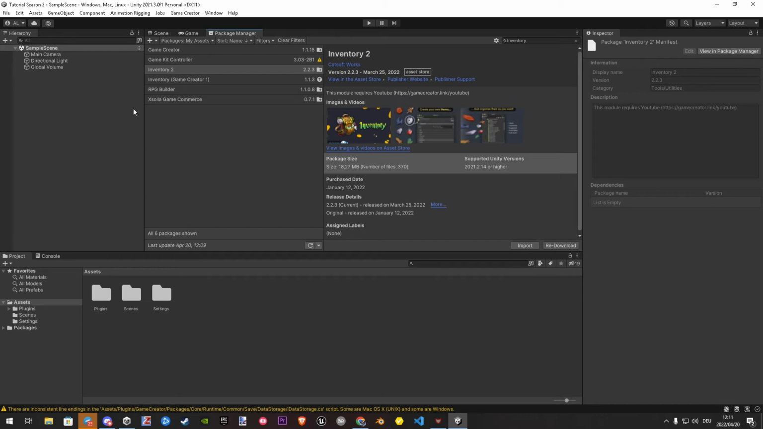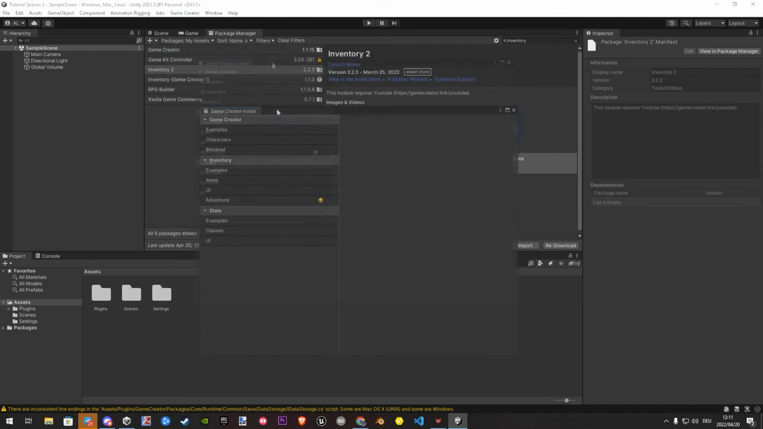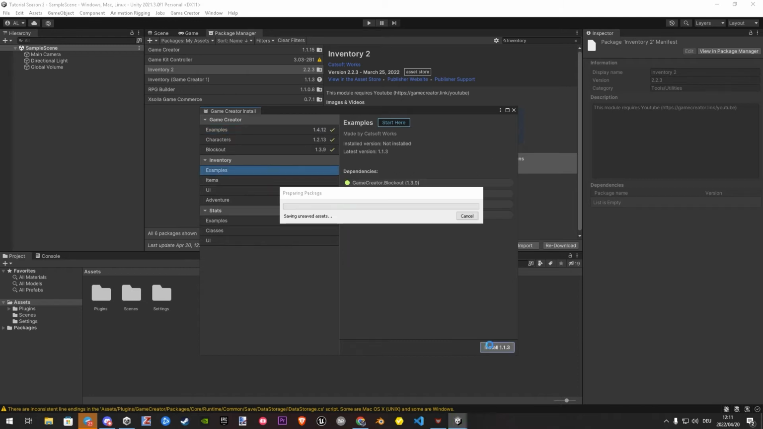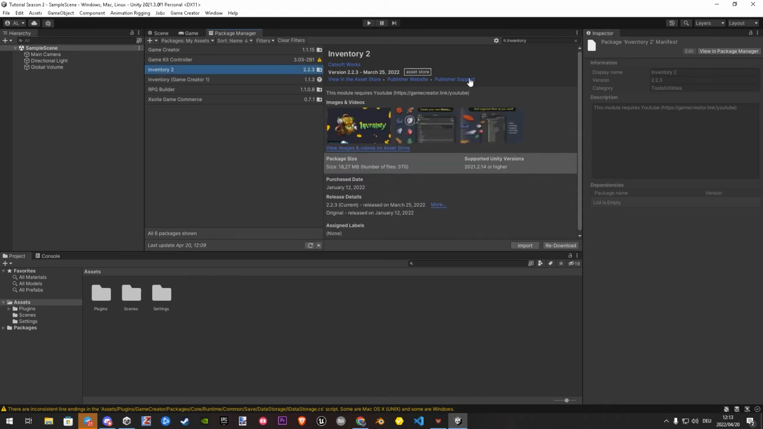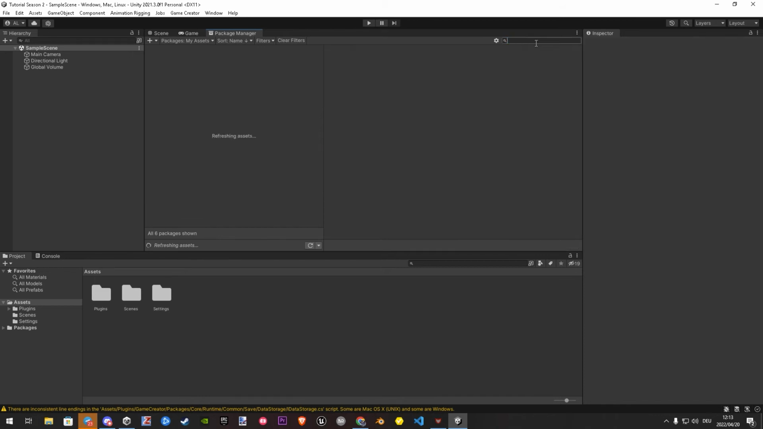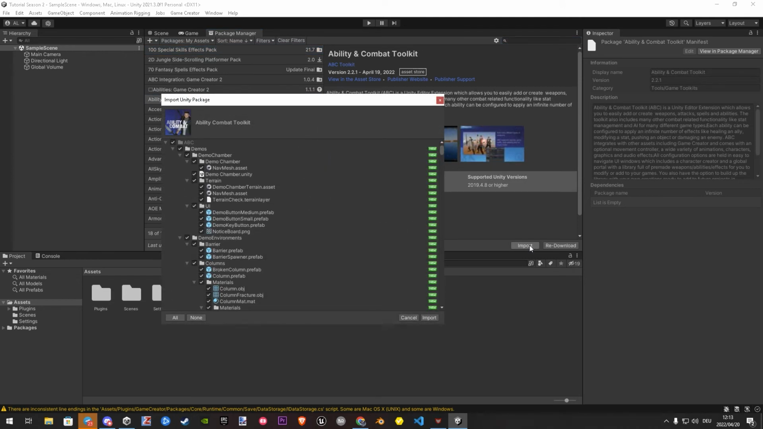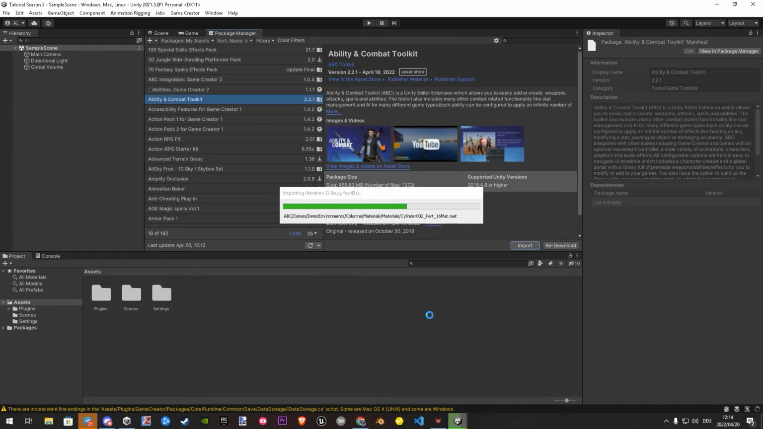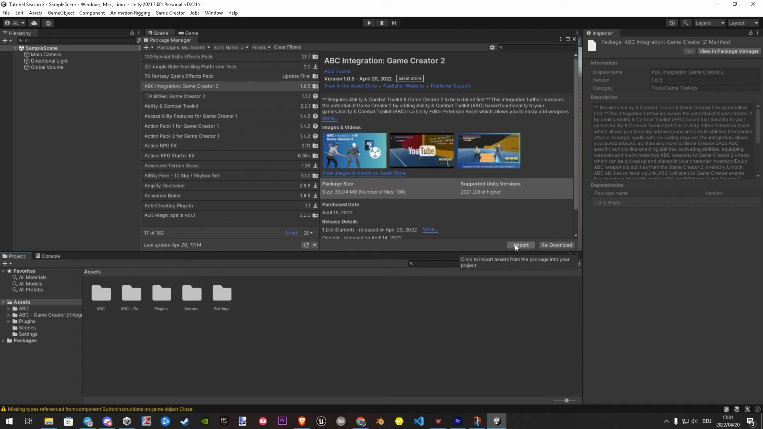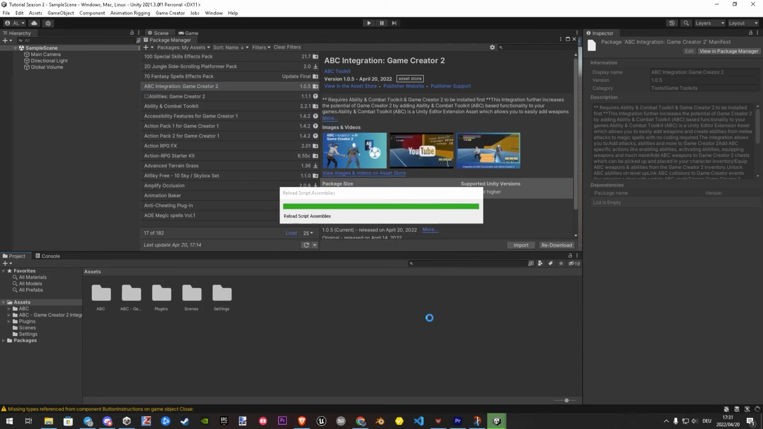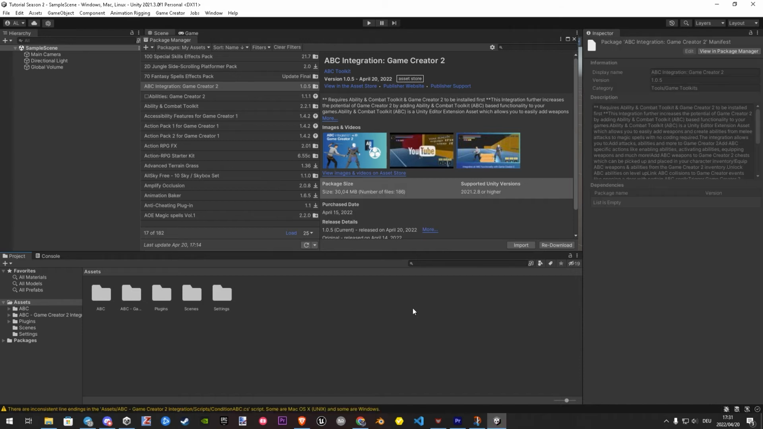Once the modules are imported, we have to go to the top: Game Creator, Install. Here we have to install all examples and features. Once all is enabled, we go back into the Package Manager. Now it's time to import ABC. As the last import, we need the integration itself. So let's import it as well. Now we jump into the last section.